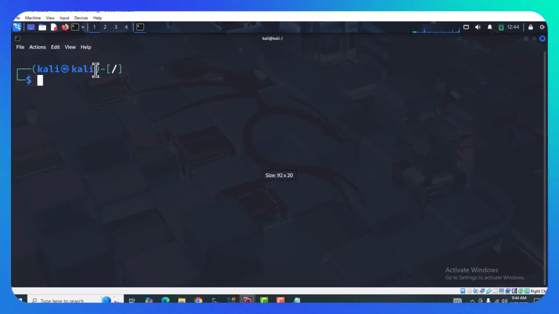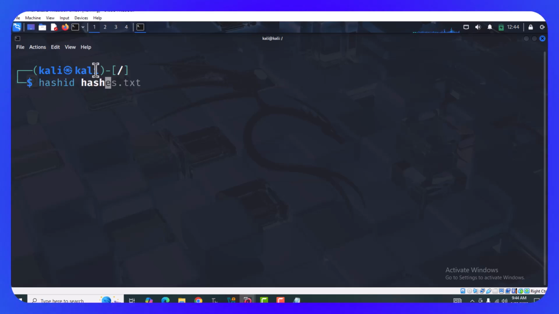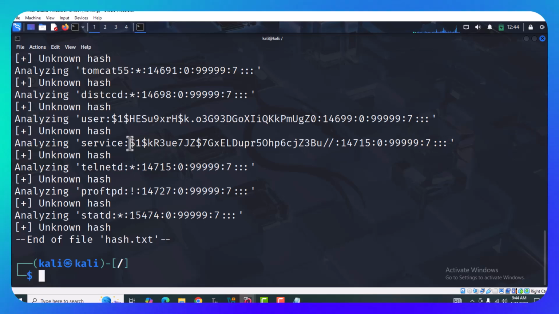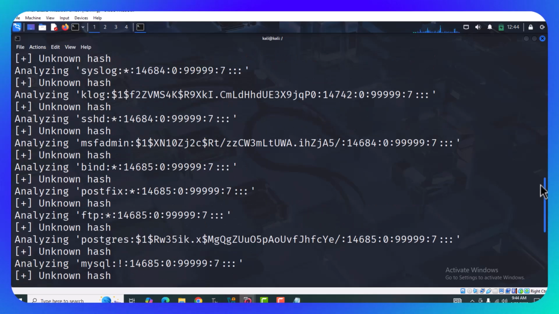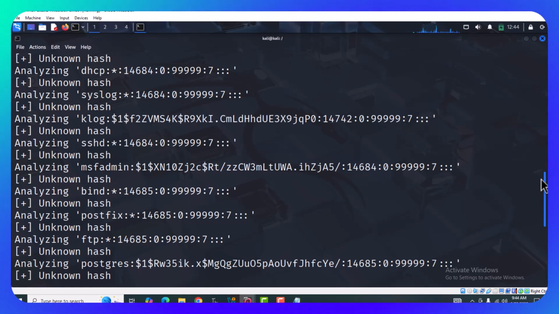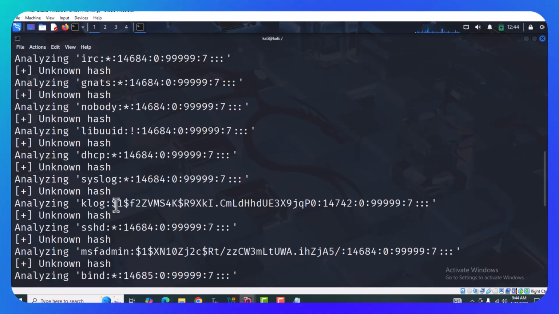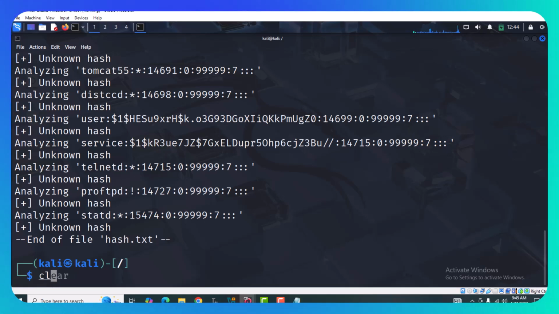Let me increase the terminal so that I can see hash-identifier, hash.txt. Look at it now, it's showing us $1$. Anywhere it shows $1$, that is telling us this is MD5 hashes. If it is $6$, it means SHA512 hashes. If it is $2a$, it means it's a bcrypt type of hash. So this one is telling us MD5 hash. That is why we want to use the MD5 format.